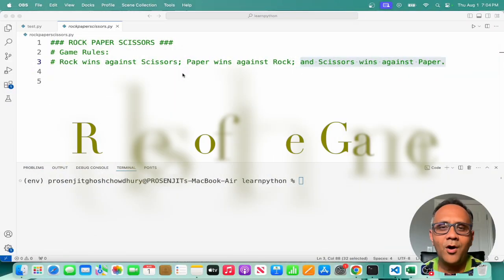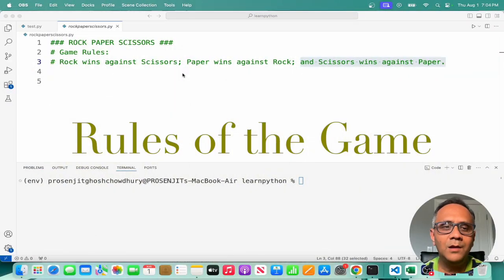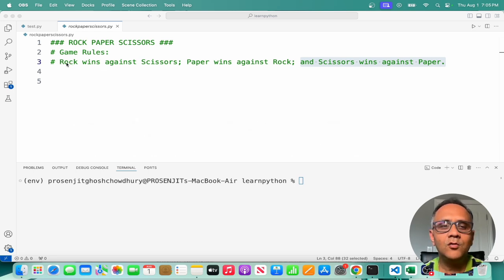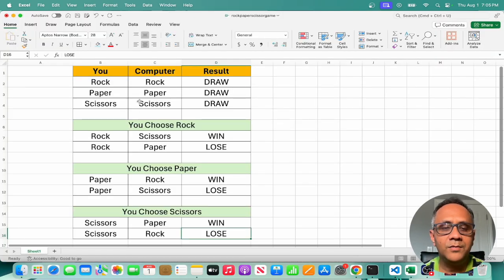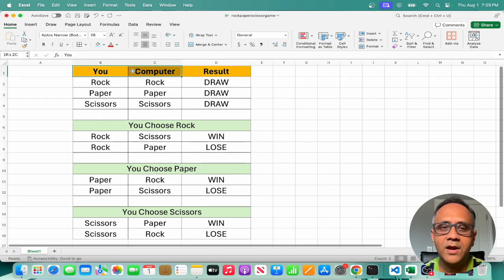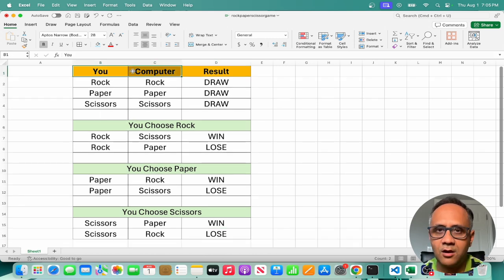At some point in our life, we all played this game, so we all know the rules. But still, a quick recap, so that we know what we are going to code. Rock wins against scissors, paper wins against rock, and scissors wins against paper. In the detailed rules, there are two players, you and the computer. You are going to play against the computer.